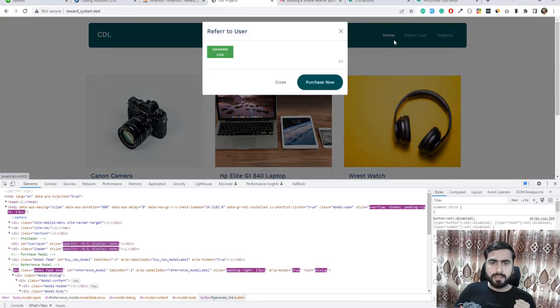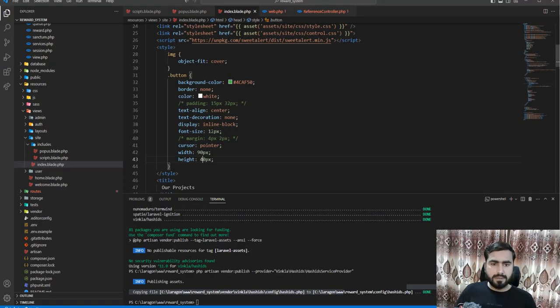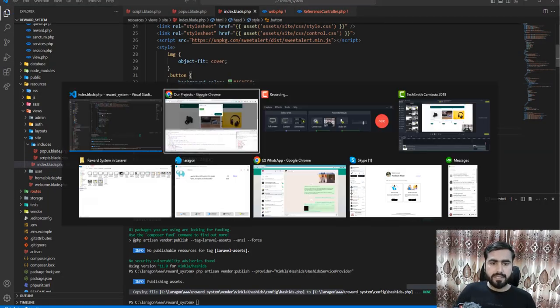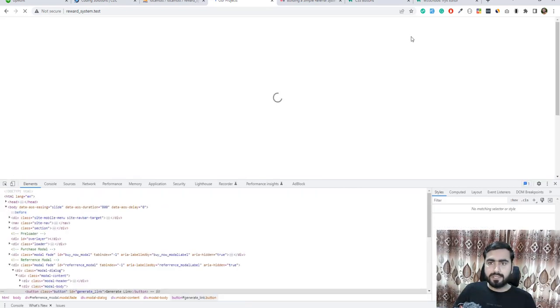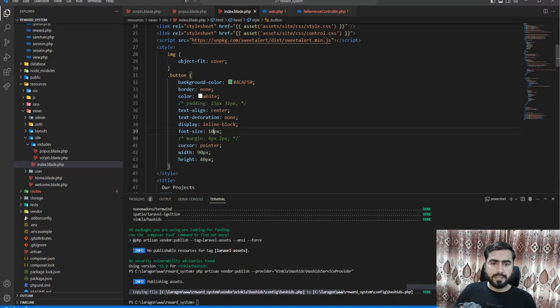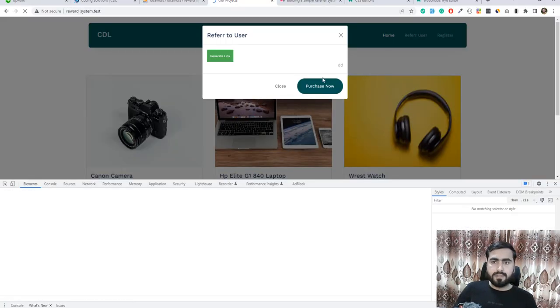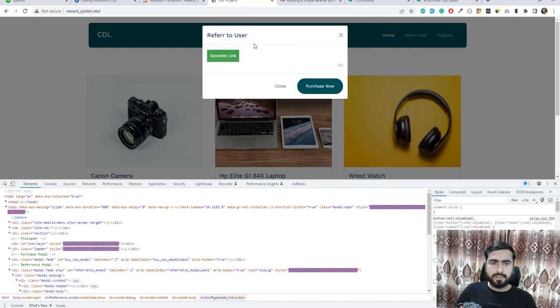Refresh and click on it, and here we have this one, but this one is not fitting in this one, so let me load the thing. And now this one looks good, but this generate link text is smaller, so make this 13, and this would be 1110. Refresh, and yes, now this looks nice, right?